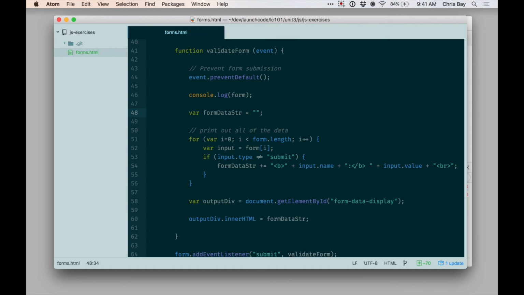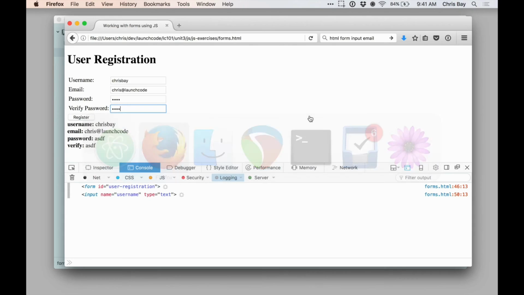Okay, so now we want to go ahead and add some basic data validation. We're to the point where we're able to catch our form submission and look at the data within it. Let's go ahead and add some behaviors to figure out if the form data is valid. We're not going to go all in on what should be valid for our form.